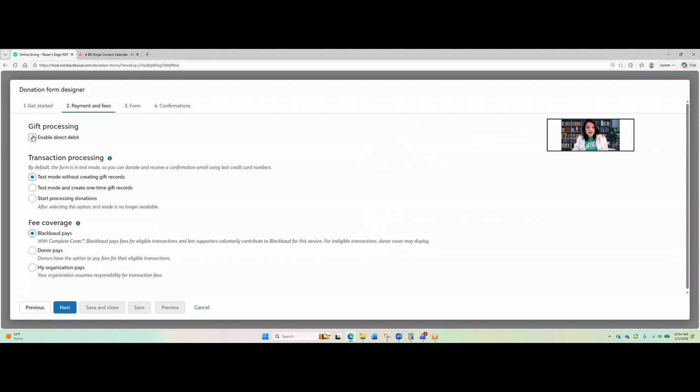If we want to allow direct debit or ACH transactions, we would want to have that clicked. And then for our transaction processing, this is where you get to select: do we want to just leave it in test mode right now, or do we want to go ahead and start processing donations? We could do a test mode and it won't create any gift records. Test mode would create one-time gifts. Or we could just say, let's start processing. Once you do that, you can't undo that. Once it starts processing, you can't go back to test.